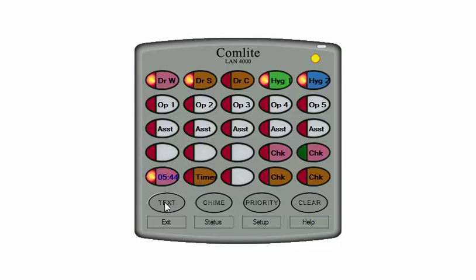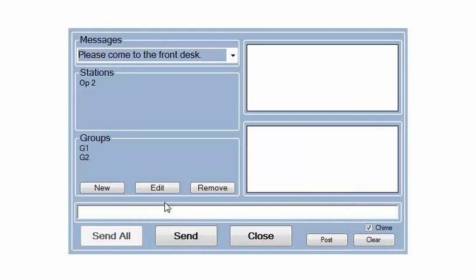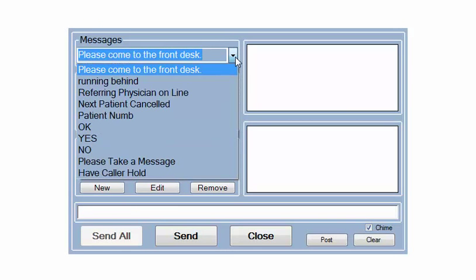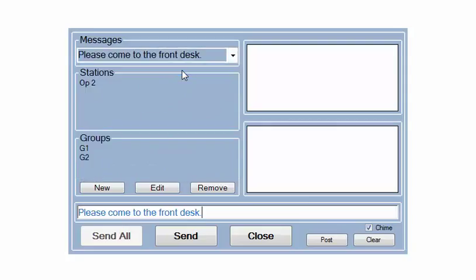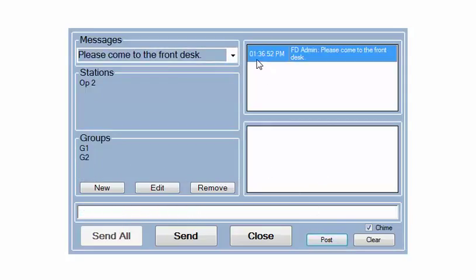We also have text messaging. You click on the text button, it opens our text screen. You can pick a preset from the drop-down menu, tell it where you want it to go. I'm going to send this to myself, and the incoming message shows you the time it was sent, the name of the station that sent it, and the message itself.